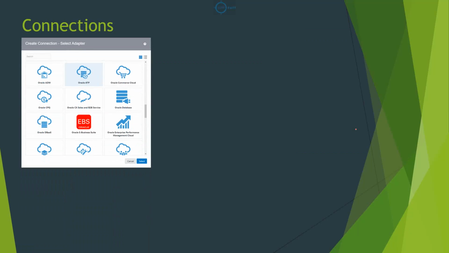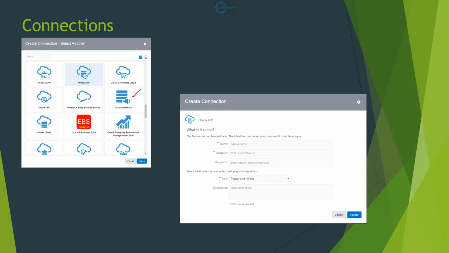Connections. Because adapters you have to select. Adapters you are not creating at all. These are readily available. So let's say, for example, if I am in OIC and I need to connect to ATP, Autonomous Transaction Processing. This is an autonomous database, or you can say Oracle database. Let's say on premises you will have an Oracle database. So if you need to connect, you will select it and it will give you the options, right?